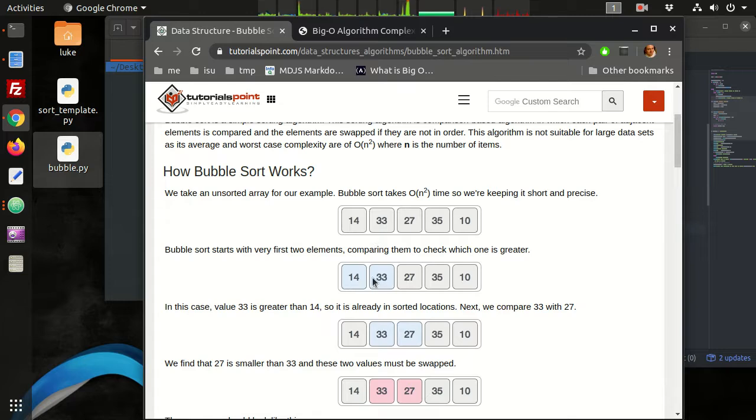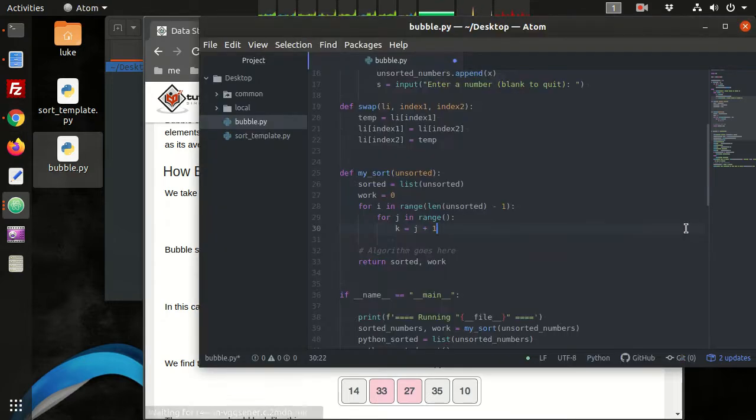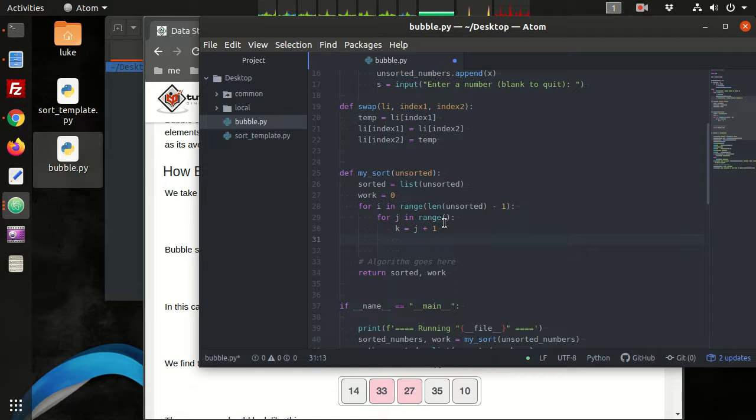And that makes sense because we're always going to be comparing with the item 1 ahead in the list, right? So we're always going to be comparing the item at index j with the item at index k. So if this is j, then the item at index k is here, and so on and so on. Okay, so we're going to have that idea, and we basically want to compare these 2 items.